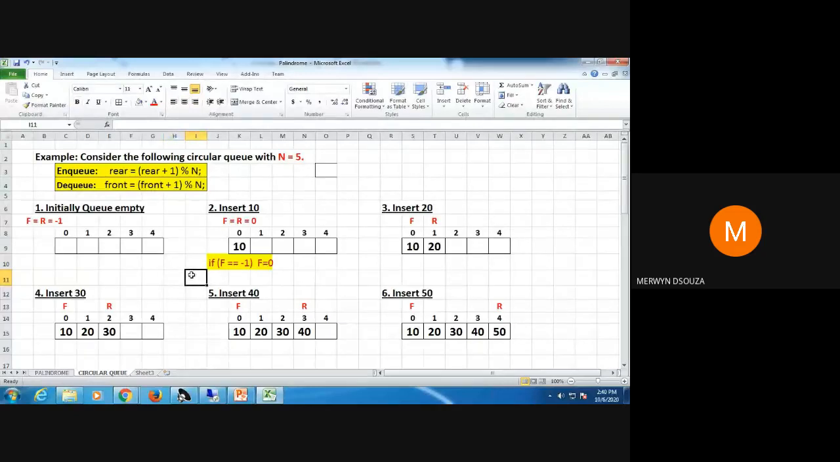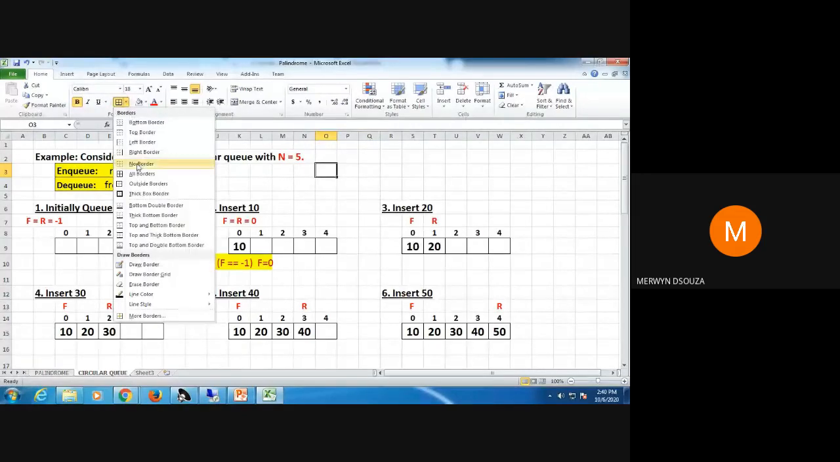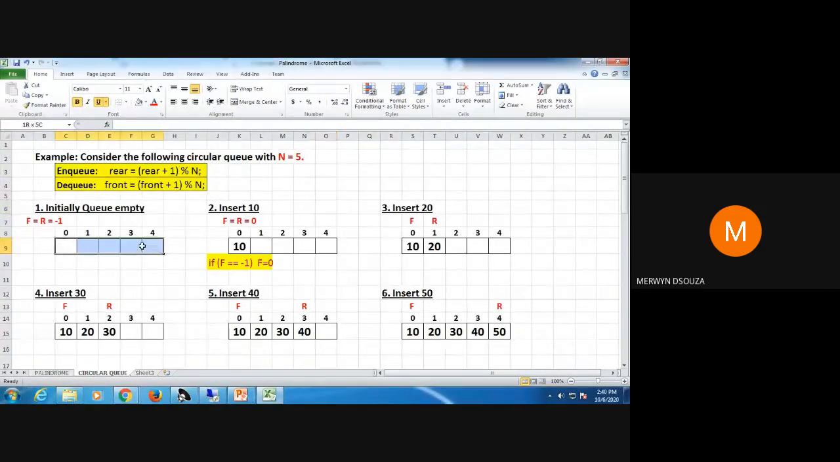Let's try and see. I'll show you all the conditions that we require for NQ and DQ. Initially, when your queue is empty, I've taken this queue of size 5, where size is given by this variable n. Initially, the value of front and rear is equal to -1. Then I want to NQ one value, 10. We'll do it step by step for one or two elements.